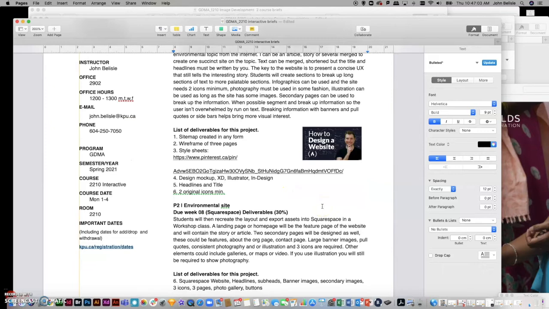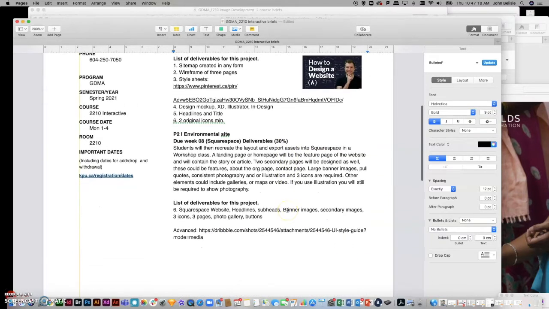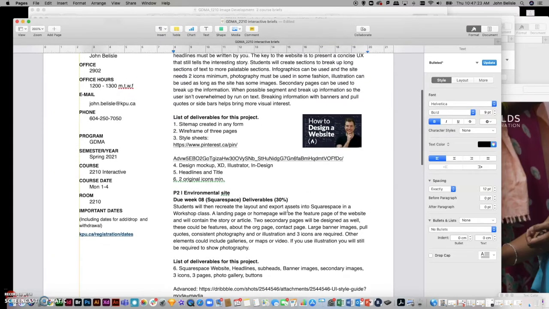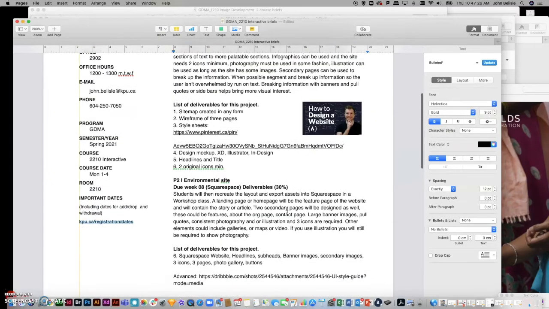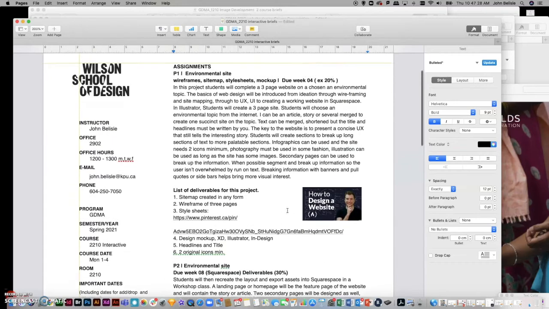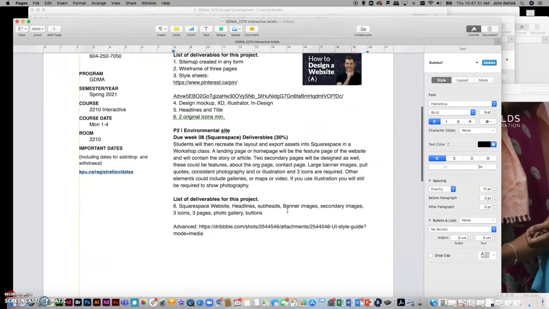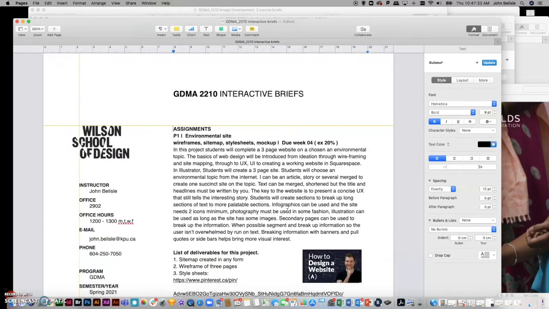We're going to work on the deliverables without working in Squarespace. So the beginning of the semester is going to be primarily working on things like the sitemap, the wireframes, style sheets, a design mock-up in Illustrator, rewriting the headlines and titles, and creating two original icons. There's lots of design elements and lots of understanding how the site is going to work that's going to happen before we actually build the site. Once we have all of those things done, wireframe, sitemaps, style sheets, mock-up, that's going to be one project.